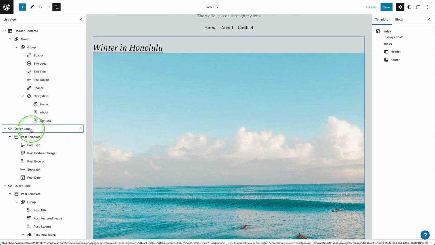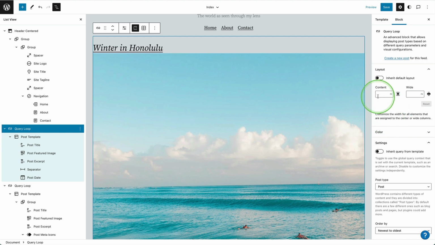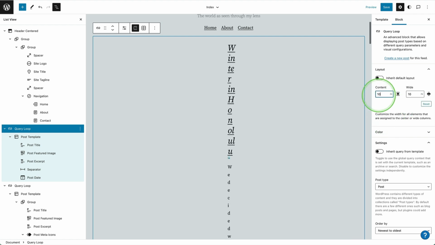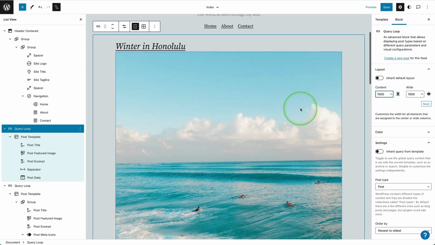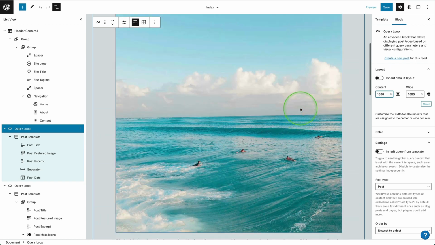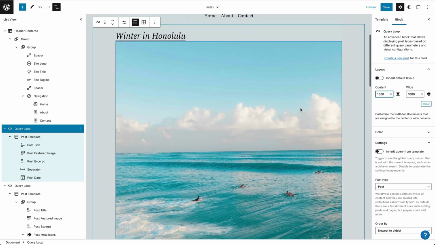While I'm here, I'm going to click on the query loop again, and I'm going to constrain the width of this block similar to the one below it, just so that they line up a little bit better. And you can see that they keep that same width all the way through.